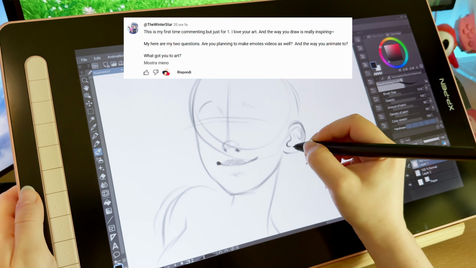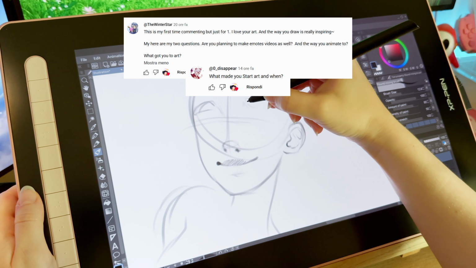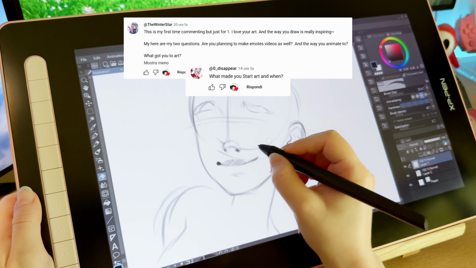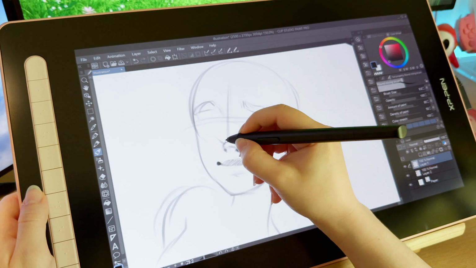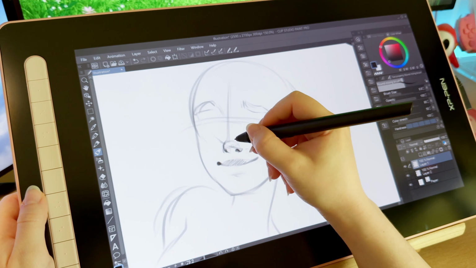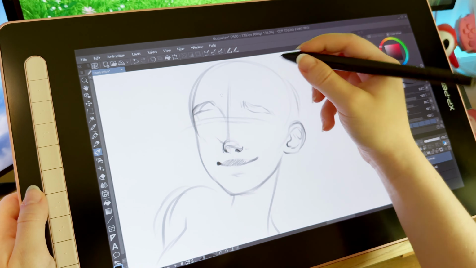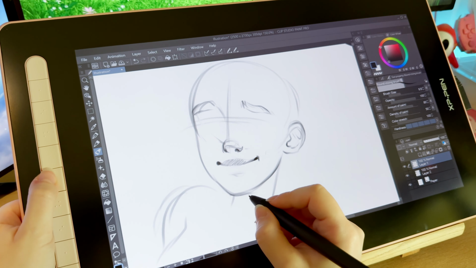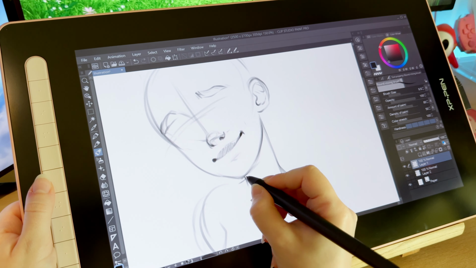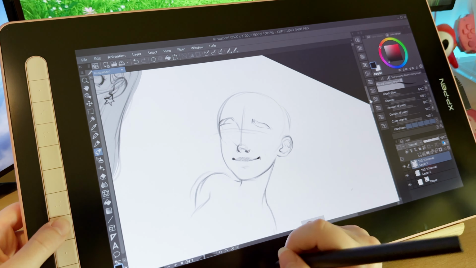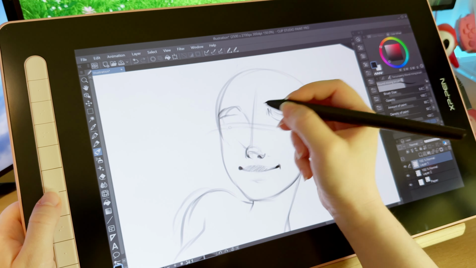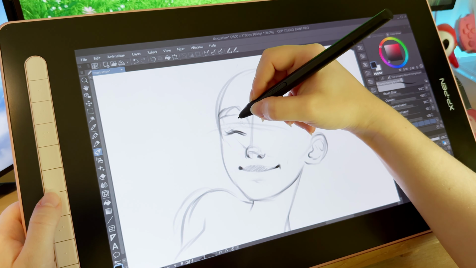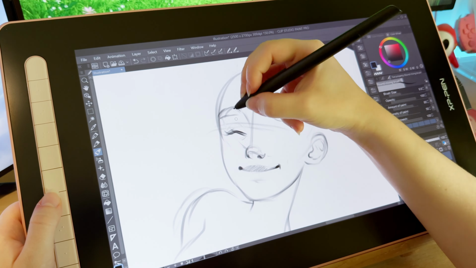Alright, next questions. Are you planning to make emotes videos as well, and the way you animate? And what got you to art? I combined these two questions because they were pretty much the same. So the first one is easy and not really, because I'm trying to step away from that type of art, not because I don't like it, but because I've done so much. I've worked for a lot of creators that needed emotes and this type of artworks, and since it's not my favorite thing to draw, I'm kind of trying to move on to different things and focus on what I really want to do.